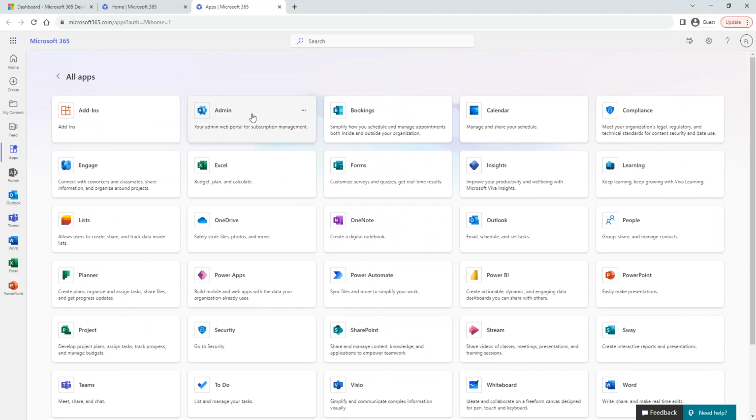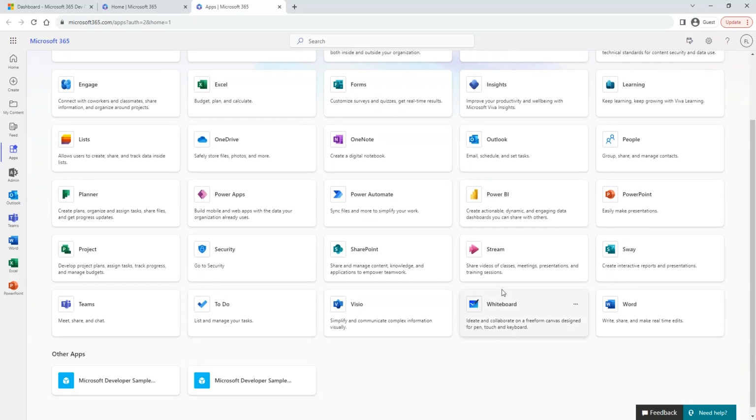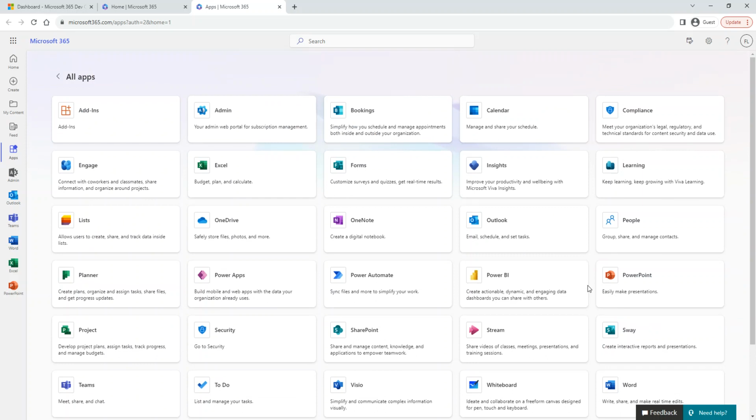So you can see here admin, booking, calendar, compliance, engage, Excel, Forms, which is Microsoft Forms, Viva Insights, learning, lists, which is Microsoft SharePoint lists, OneDrive, OneNote, Outlook, people in the organization, planner, which is kind of task and project management, Power Apps and Power Automate and Power BI. The Power Platform that I mentioned, excluding Power Virtual Agents. We don't see it right here, but it is available. Project, Security, SharePoint, Stream, Sway, Visio, To-Do List, Microsoft Teams, and Microsoft Word. Those are the apps that are available by Microsoft.